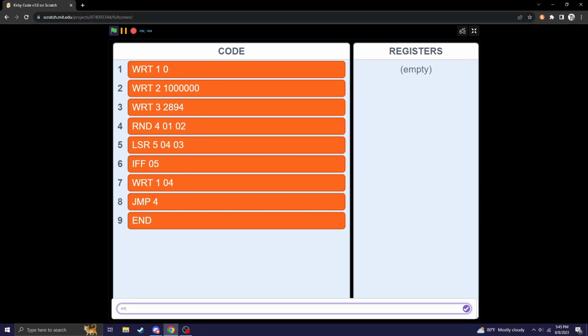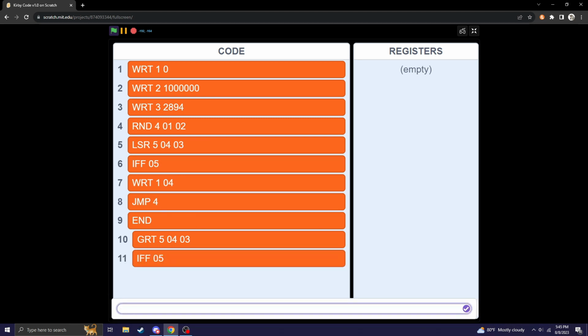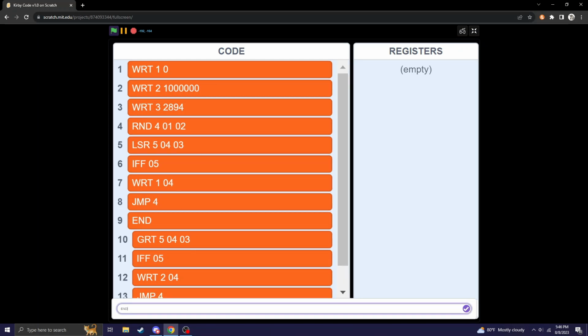Then we're going to do GRT, is it greater than our low search. So again, we'll write that into 5 because we don't need the lesser value if it doesn't work. Is register 4 greater than the correct number? If so, then we are going to write it into the greatest search number, and then jump back to 4, and then end that.